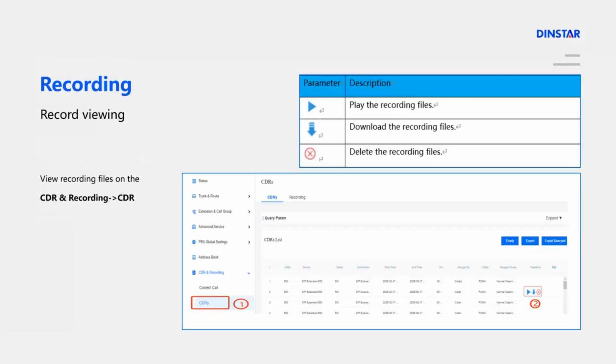And we can view the records in the CDR and recording page. This means play the recording files. This means download the recording files. And this means delete the recording files. We can check it.